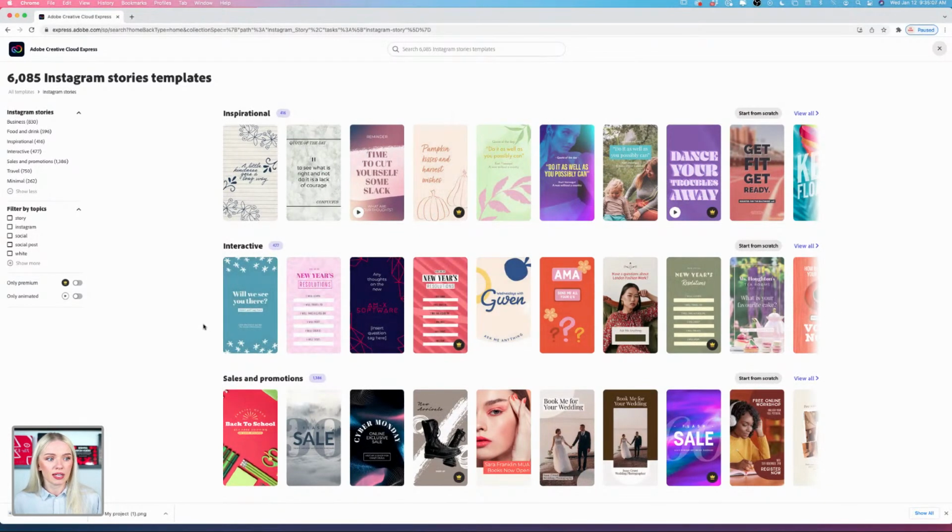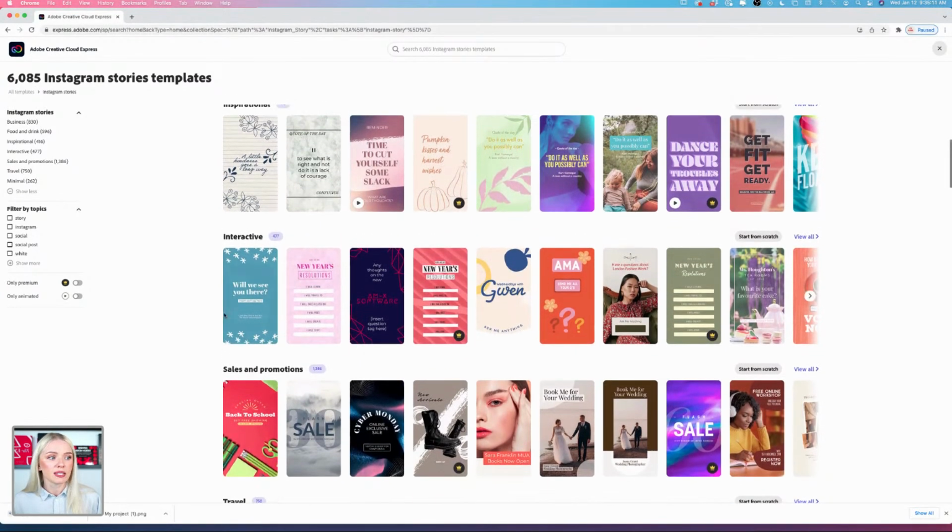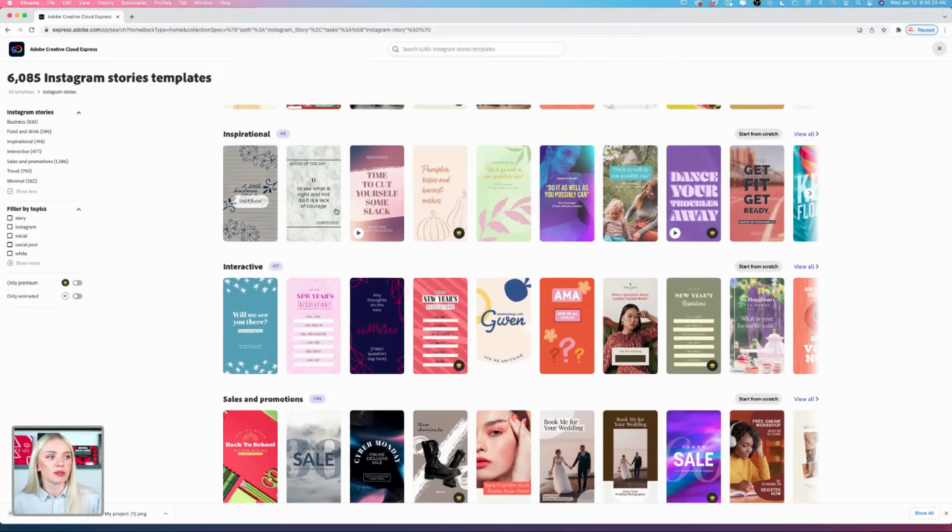So here we have something interactive. I'm assuming those are animated posts, or maybe something where you can get interactions from your following. And here we also have some inspirational ones. You can see they're all kind of set up to put in an inspirational quote into that.